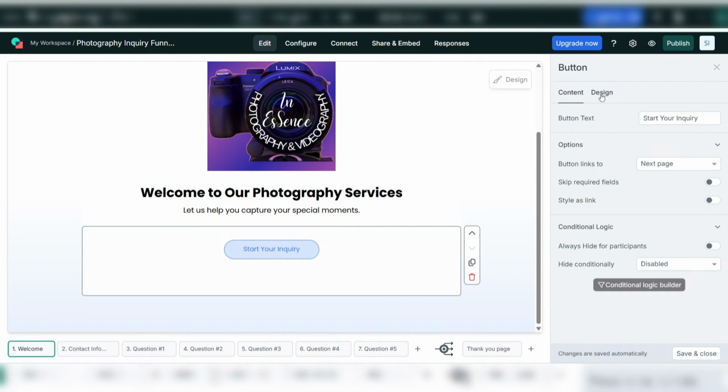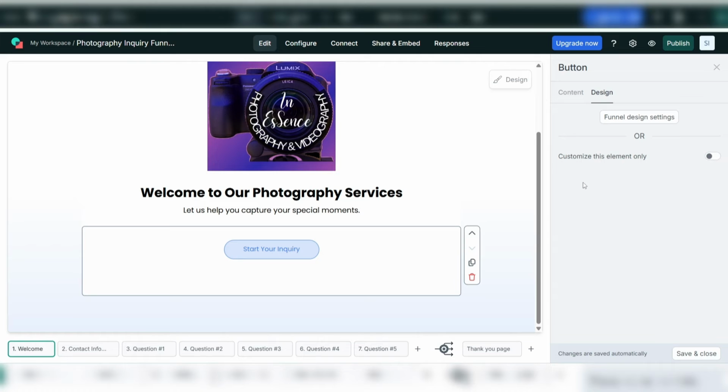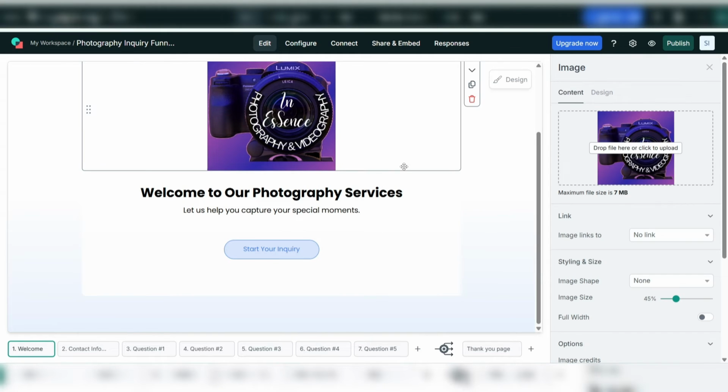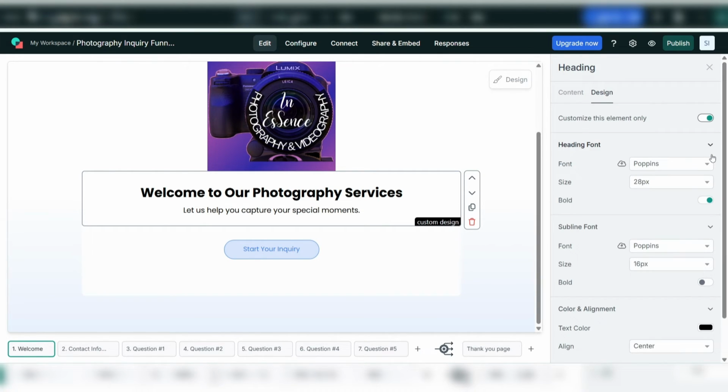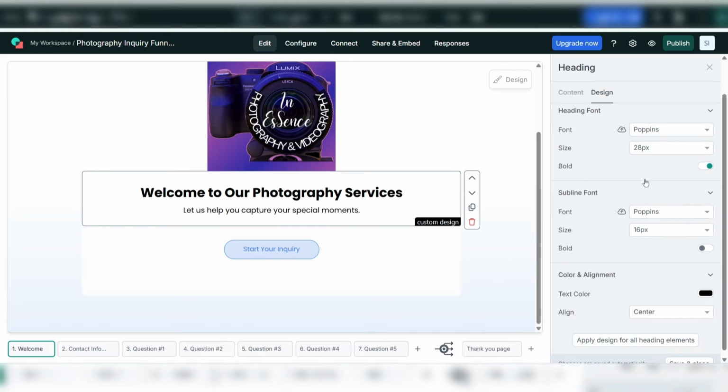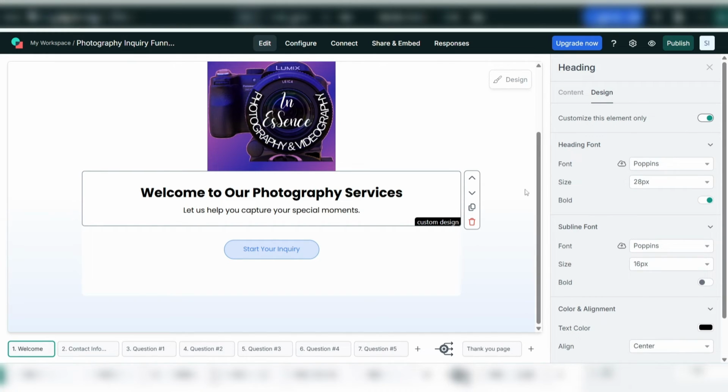On the right hand side, you can also click on design, and this will take you to the section where you can actually change the design settings. So if you are, say, perhaps clicking on customize this element only, you can change all of the element design settings.